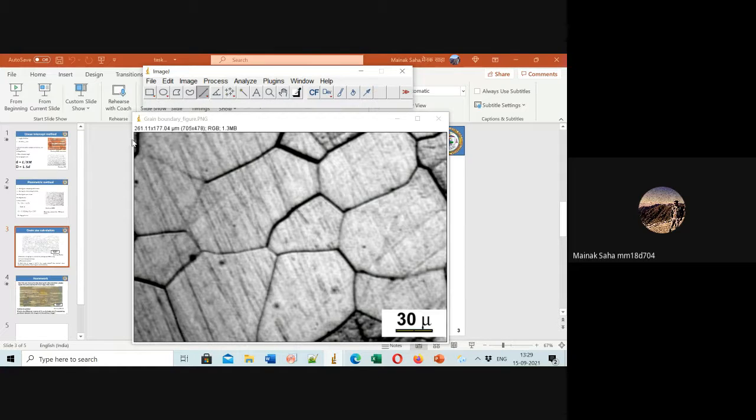Suppose I want to find out the grain size using the linear intercept method. I want to draw 5 parallel lines. So you draw a straight line. Always remember that when you draw a straight line, it is advisable to press the Shift key while dragging the mouse so that you are able to draw a straight line.